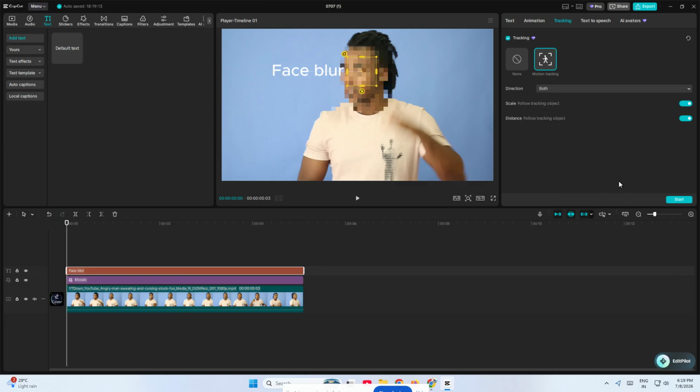Once the tracking box is set, choose your tracking direction. CapCut usually gives you options like forward, backward, or both, depending on where your playhead is currently positioned on the timeline. If your playhead is already near the start of the clip, tracking forward is usually the easiest choice. If you've already started later in the video and want to track in the opposite direction, you can use backward. If needed, you can also track both directions for a fuller result. After choosing the right direction, click Start.